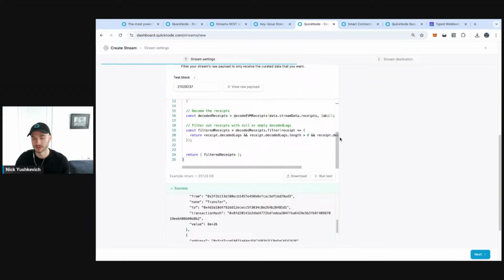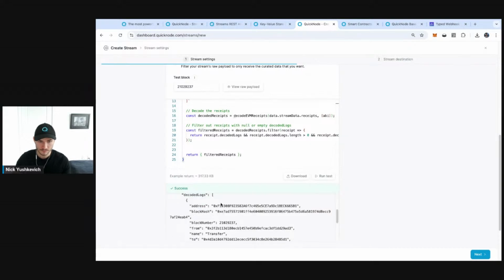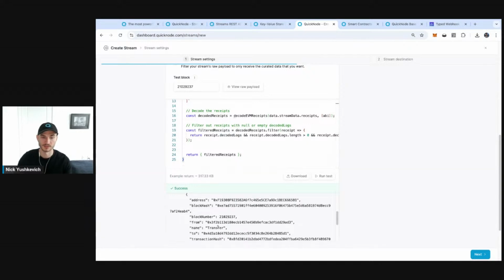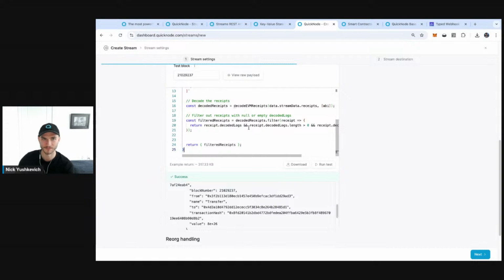I'm pretty sure that for hackers, this would be very valuable, because instead of them having to figure out how to transform this data and make it human readable, they could do all of this inside streams and then get access to, let's say, transfers that have value more than X, and build other exciting filters and use cases around this logic.